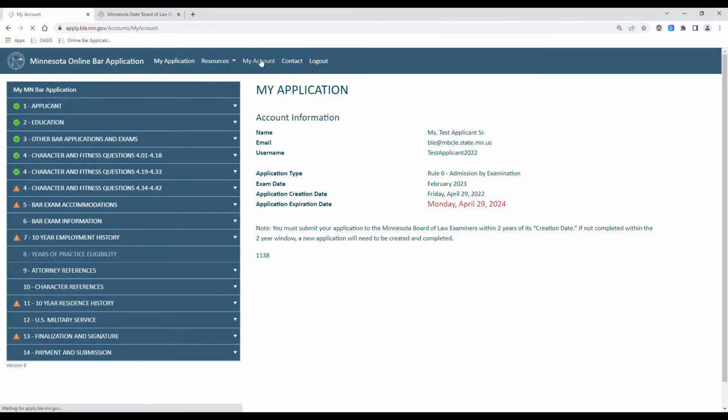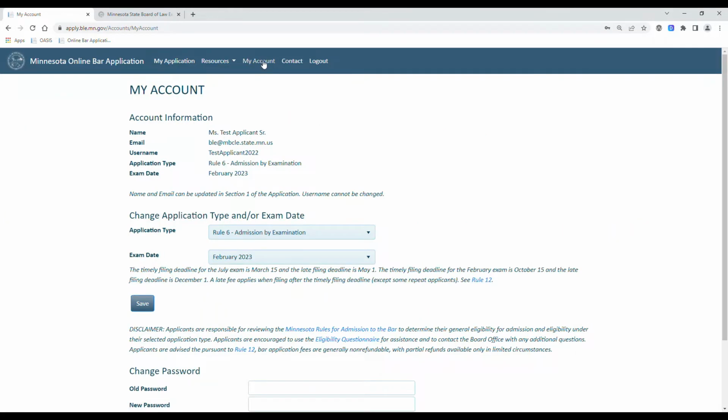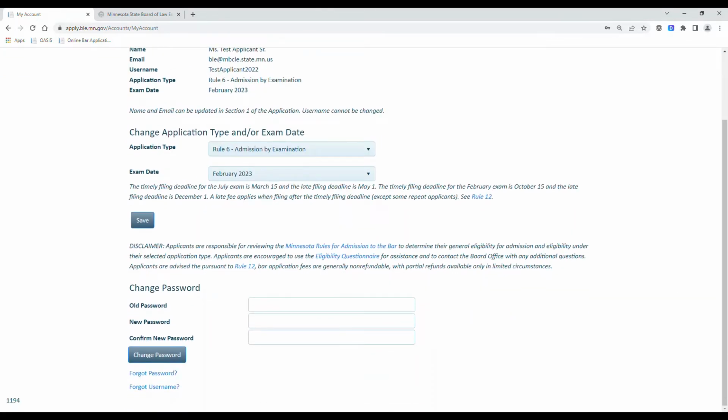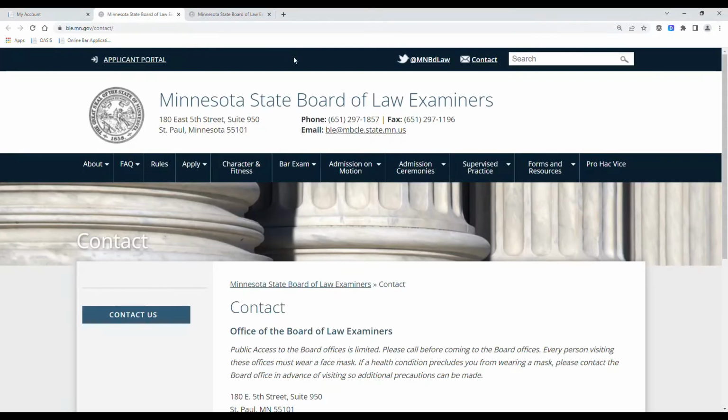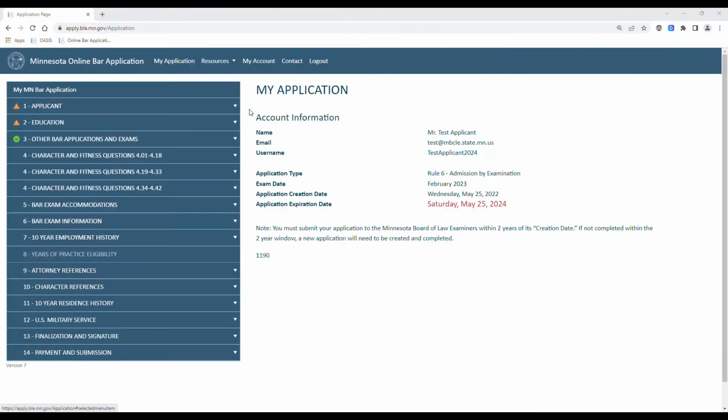The My Account button displays your account information and provides you the opportunity to change your application type or exam date along with your password. The Contact button will provide you with contact information for the Board of Law Examiners. Please note that all links within the application to the Board's website will open in a new tab within your browser. On the left-hand side is a navigation bar.